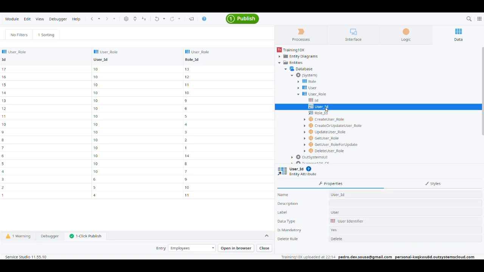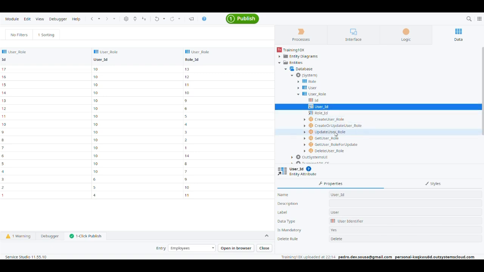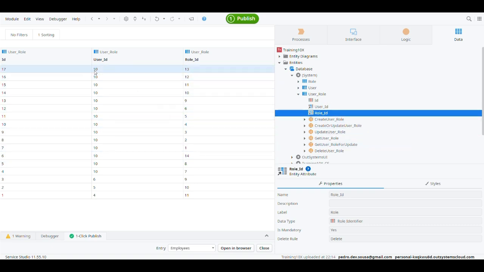We have the user ID and the role ID. So it means that we can check in this table the user ID. In this case, I'm going to use the 10. It's my user ID, and all the roles that he has. Okay, in this case, we have multiple ones. So 7, 8, 14, and so on.